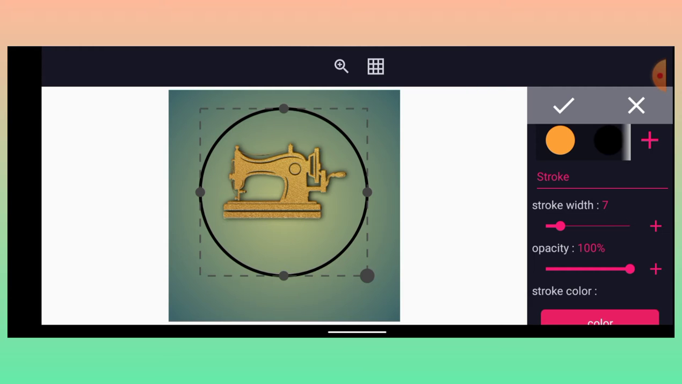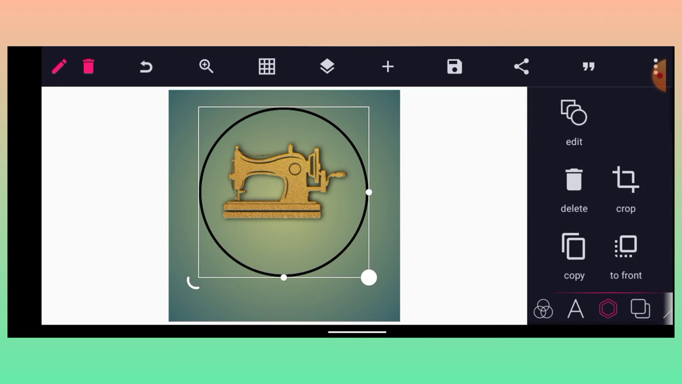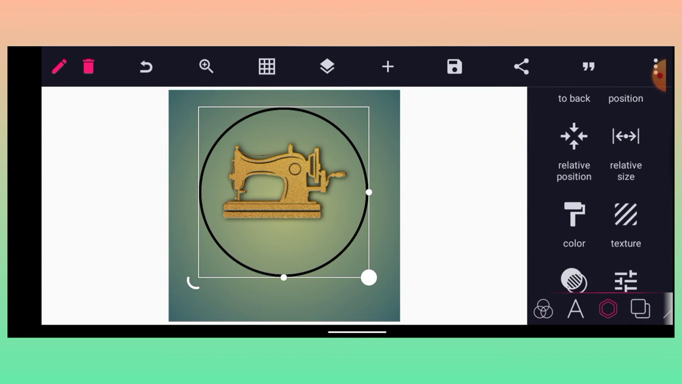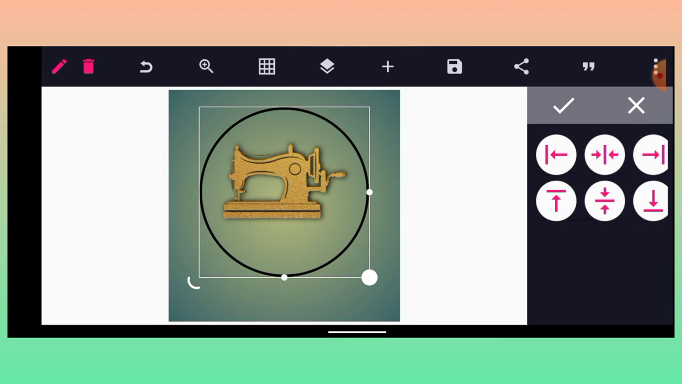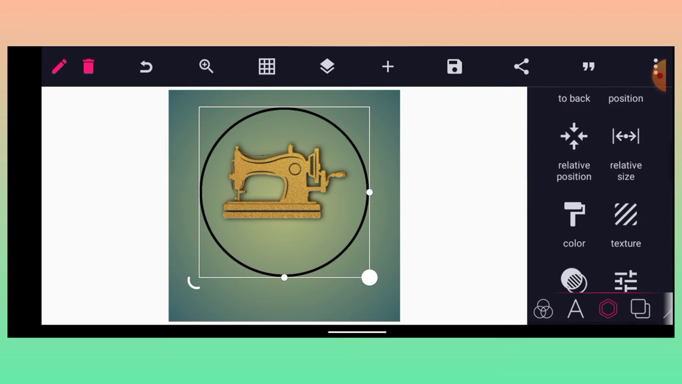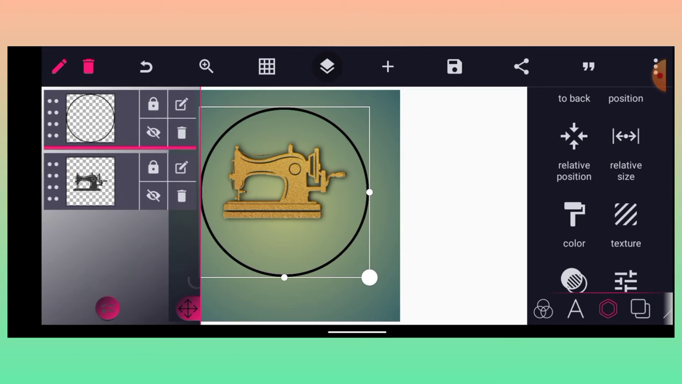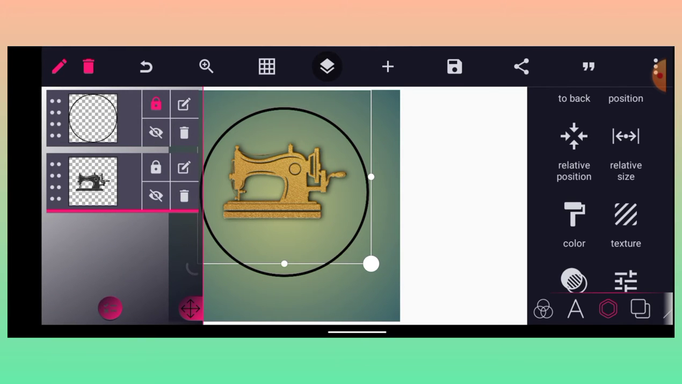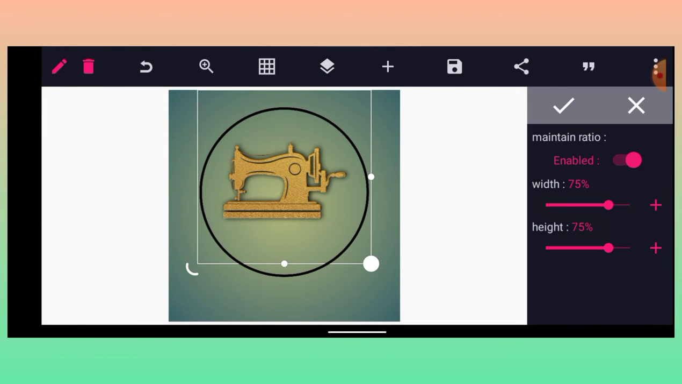Let's go with this. Now let's reduce the size of this stroke a bit. I think 6 should be okay. And then mark it. I haven't done that. Position this at the center. Position the shape at the center. Let's increase the size of this machine a bit. Okay. Let's increase the size a bit.